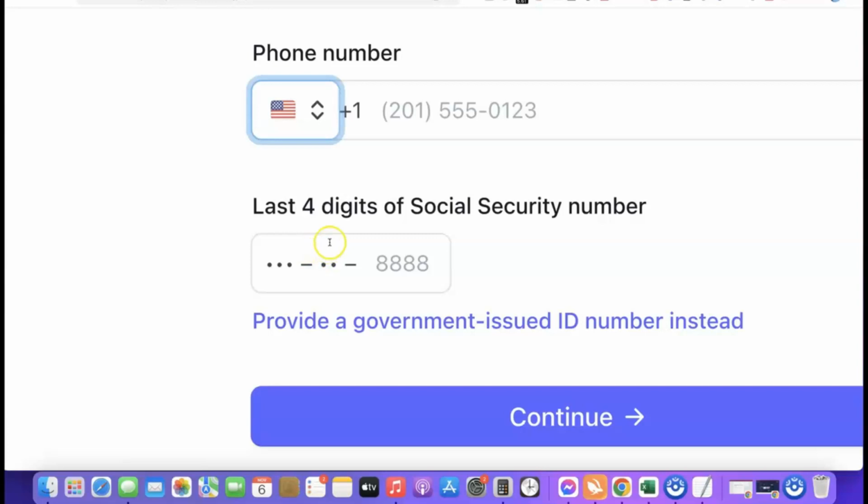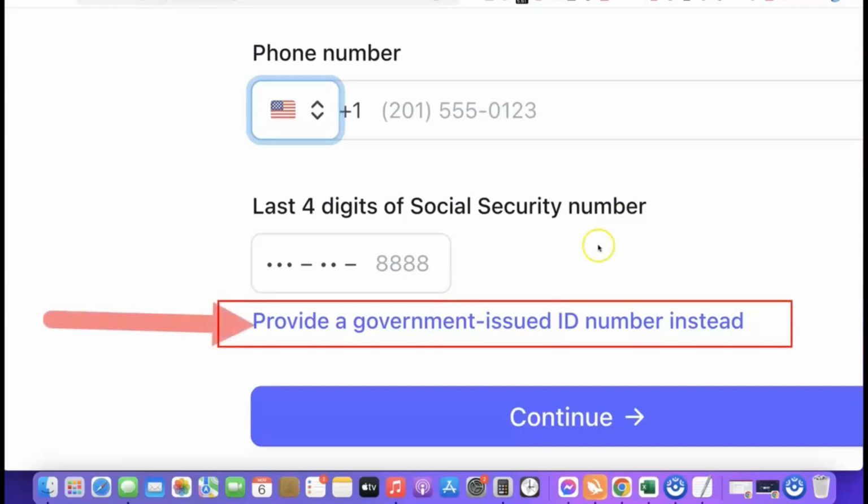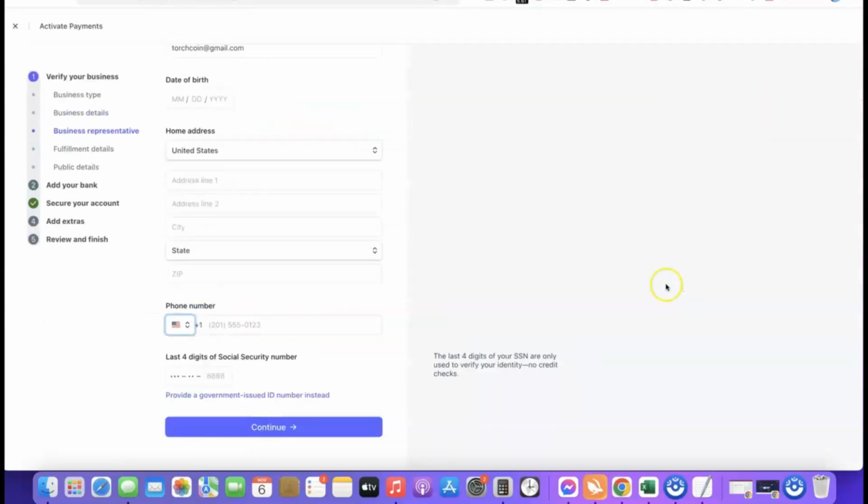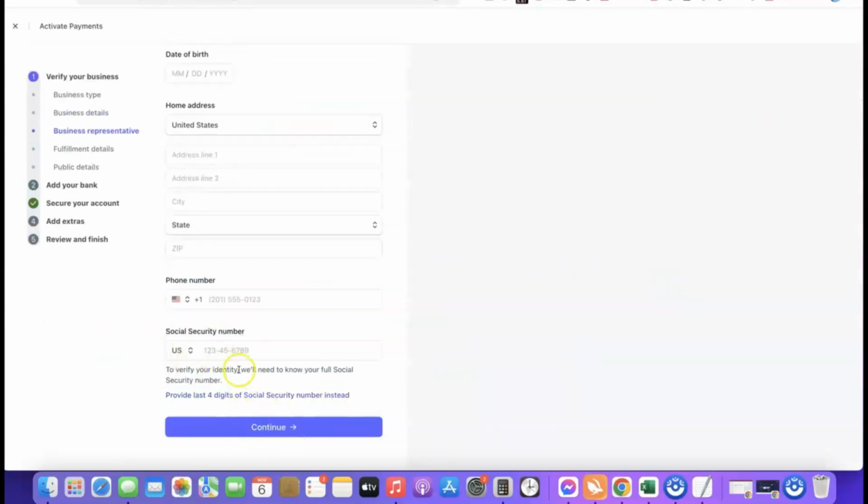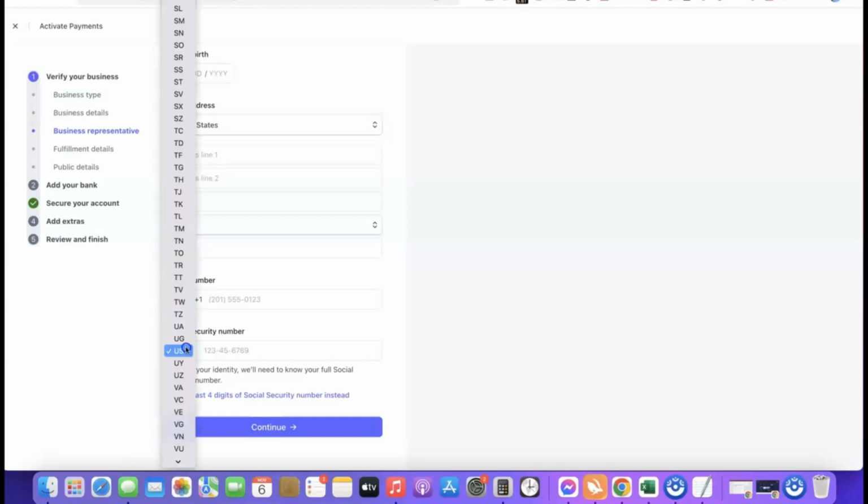So it says enter the last 4 digits of social security number. Now, when you are not a US citizen, obviously you are not going to have a social security number. So what you want to do here is click on this, provide a government issue ID number instead. So what you want to do is click on it. When you click on it, it's going to bring out this option here. So what you want to do is click on this drop down menu here, then change your country from US. So you're going to change your home country.